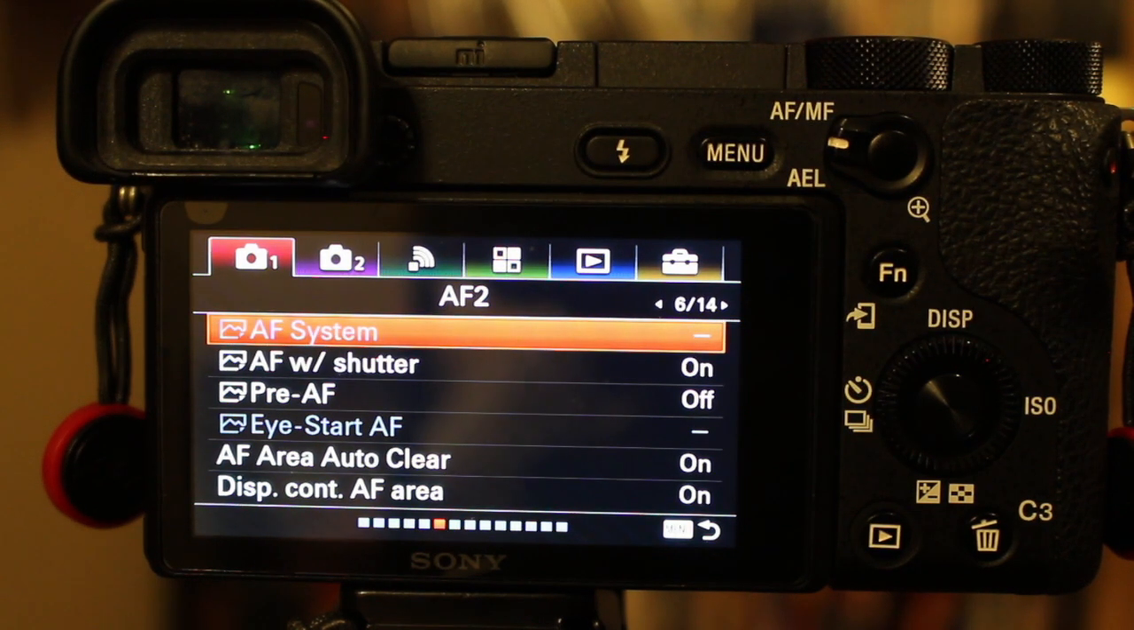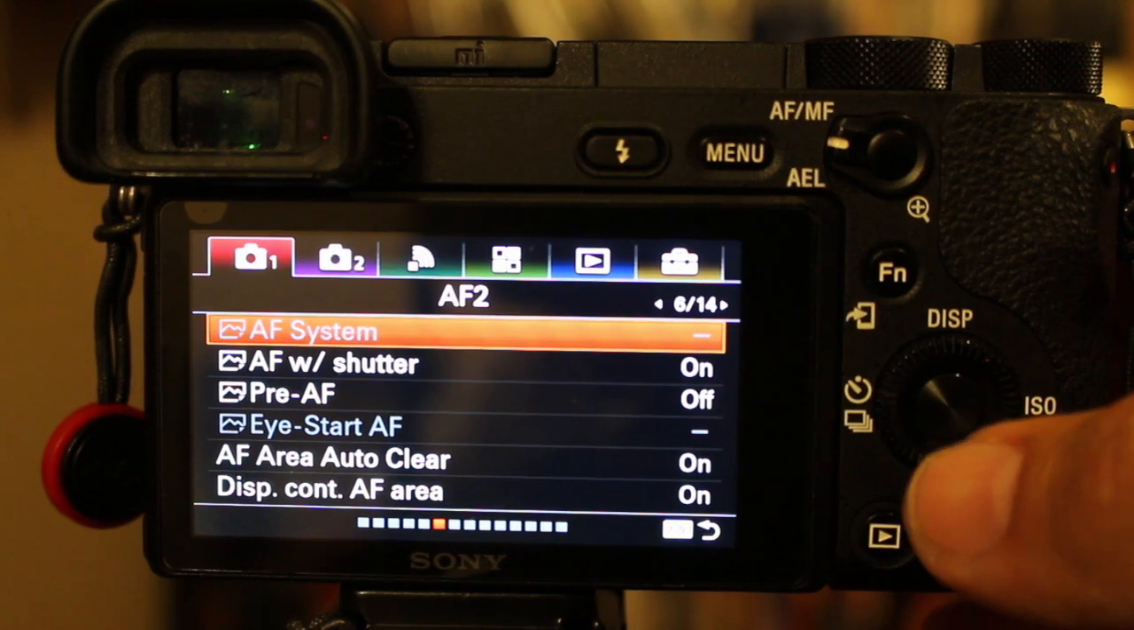Pre-autofocus I have set to off, which means that when you have it on, your camera is constantly trying to focus wherever you point it. And I just feel like that's going to use a lot of battery power, and it's really not necessary. This camera has really fast autofocus. You don't need that.